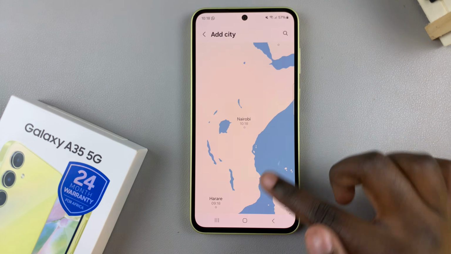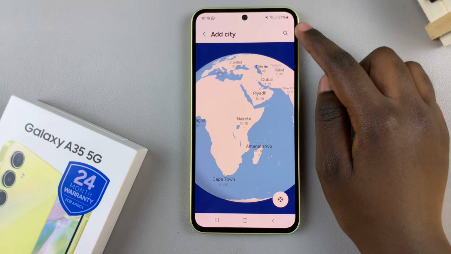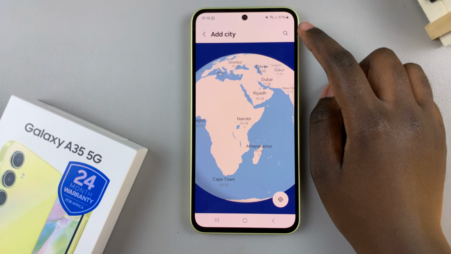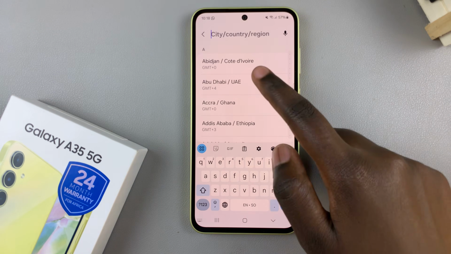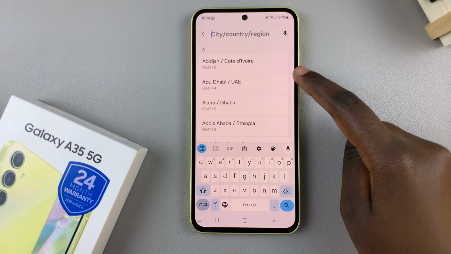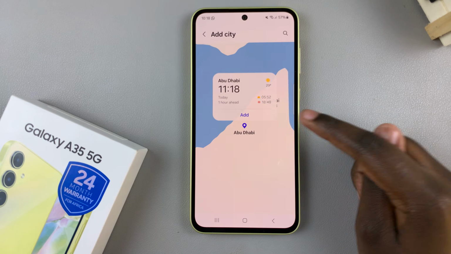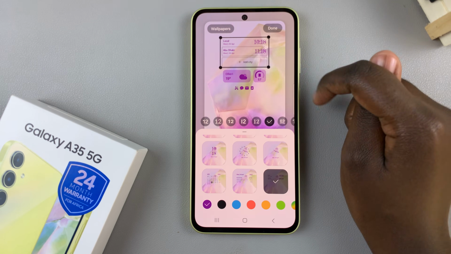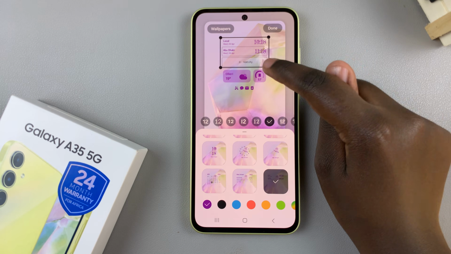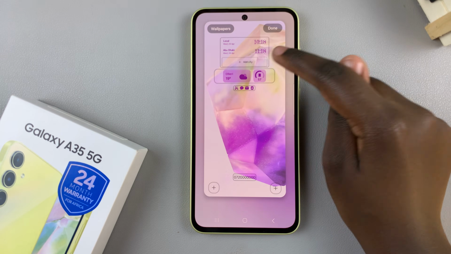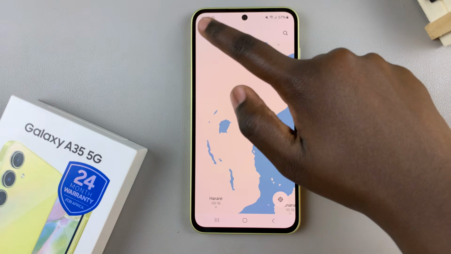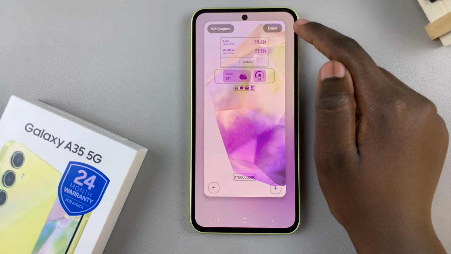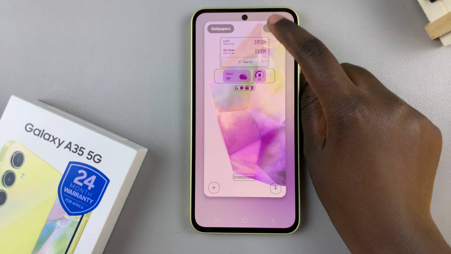From here, use this globe or this search bar to add different cities. So say for example you wish to add Abu Dhabi, you would tap on it, then select add, and you can see it being added in the preview. You have the option of increasing the size of the widget if you'd like. And once you've added as many cities as you want, tap on done to save and apply the changes.